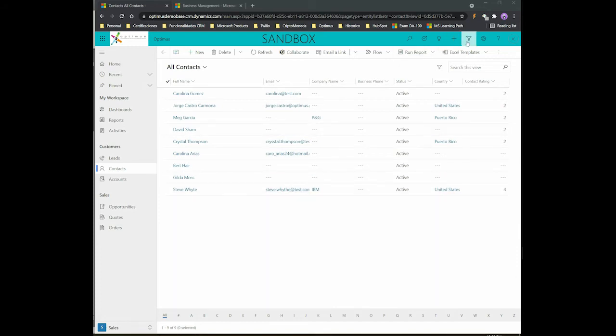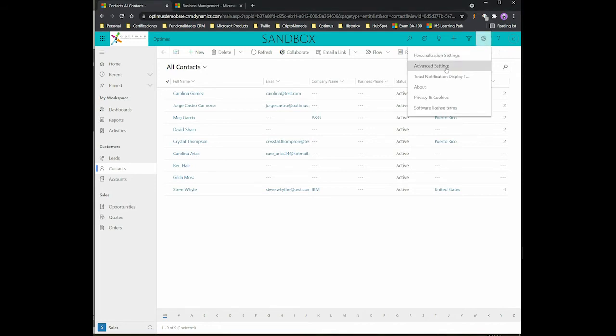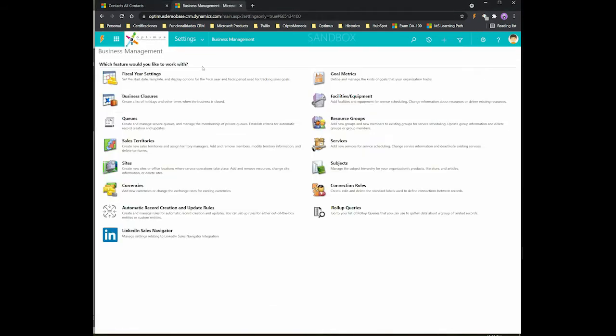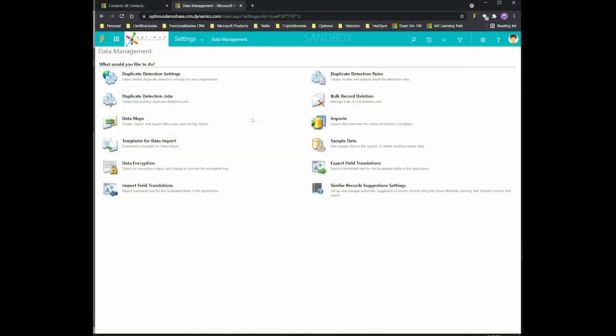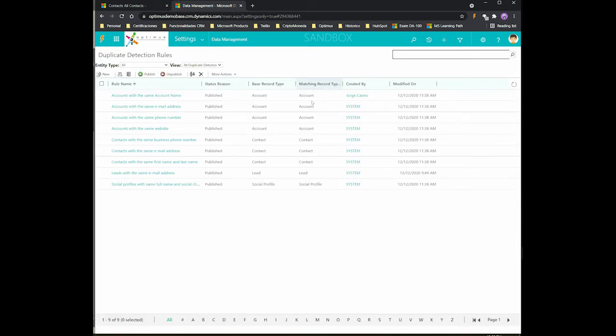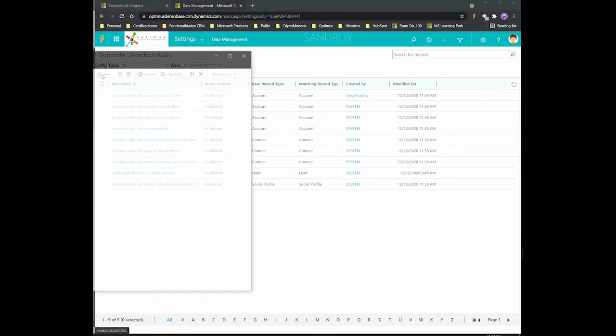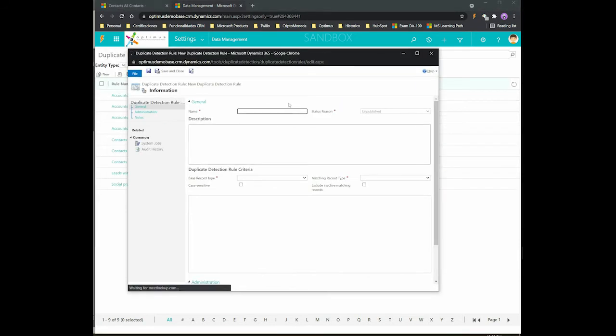The first thing is that you need to click here and go to Advanced Settings. In Advanced Settings, you need to go to Data Management, and here you will find an option with Duplicate Detection Rules. You will see all the detection rules that I already created by default, but if you want to add something specific, you just need to click on New.